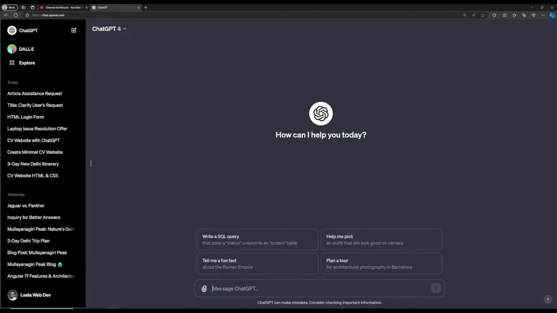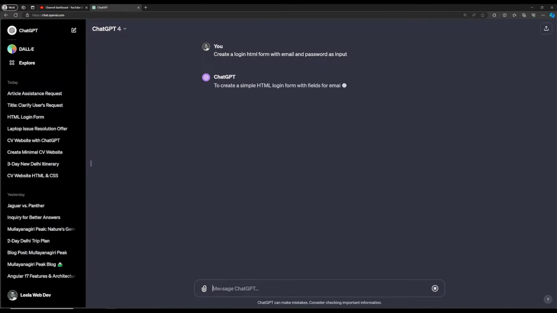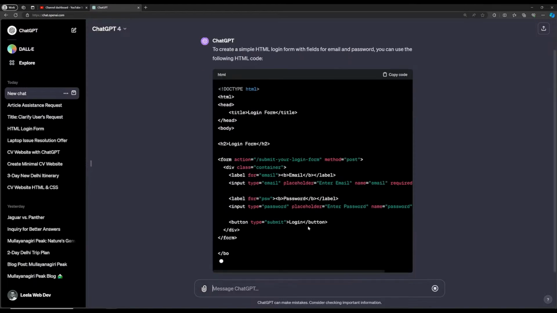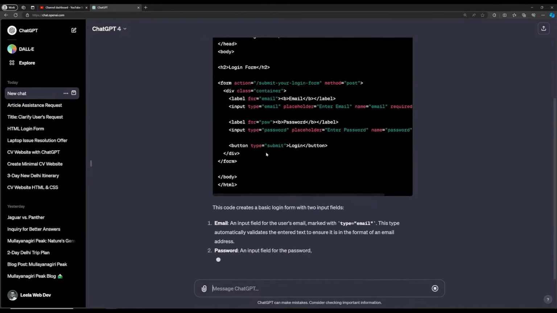I will try to tell you a simple example. Here I am writing: create a login HTML form with email and password as input. This is our first step. Now it will create a simple HTML form, where you have an email and password, and everything. You got an HTML form.